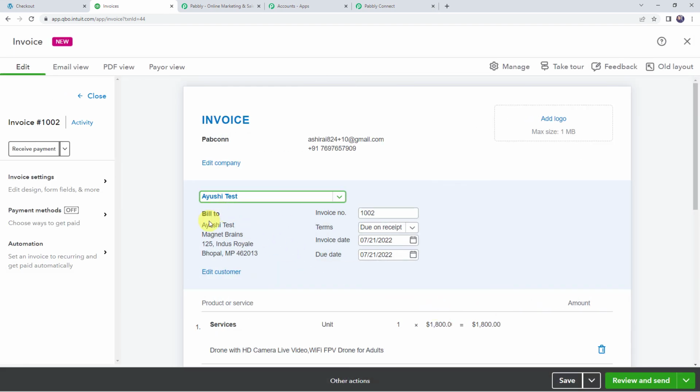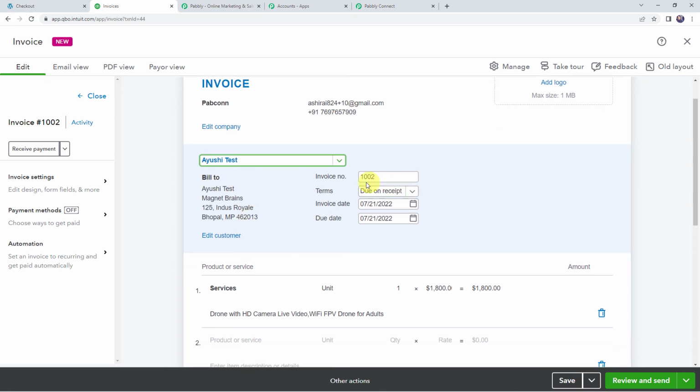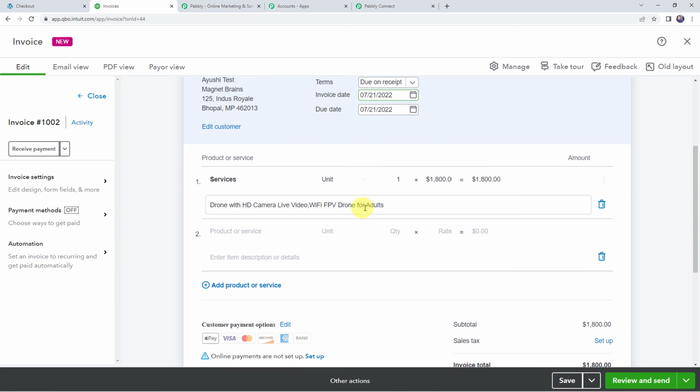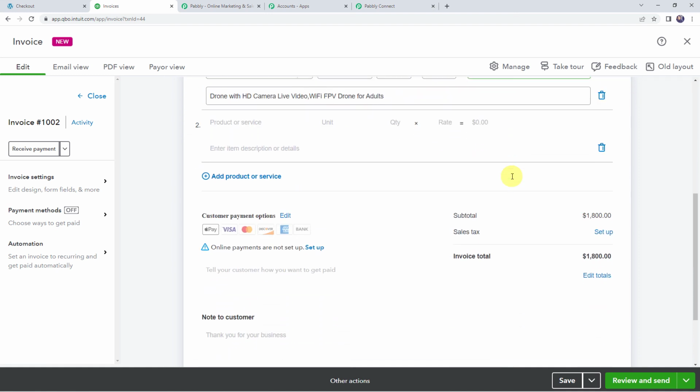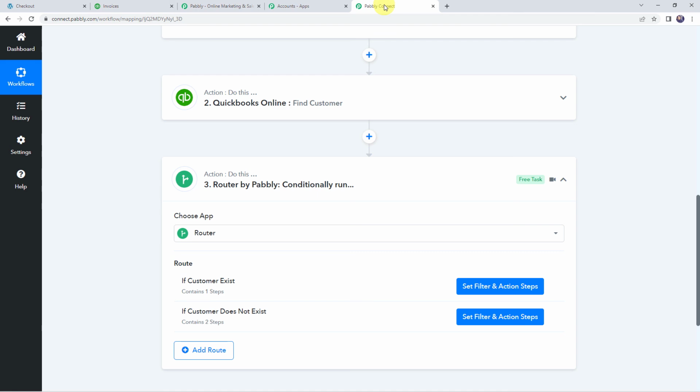Here we can see that this invoice is billed to Ayushi Test, Magnet Brains. Here we can find the address. It is due on 21st of 7, 2022. Here we can find that the product name is mentioned, quantity as 1, and the amount is mentioned. So in this way, a correct invoice is generated. Let's move back to Pabbly Connect.